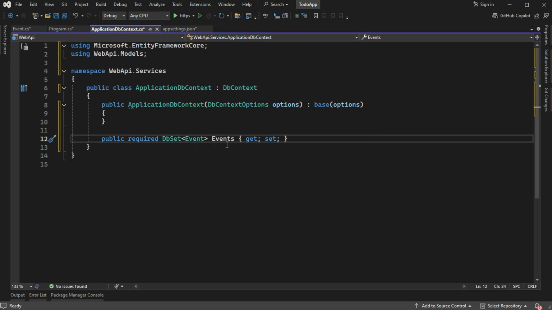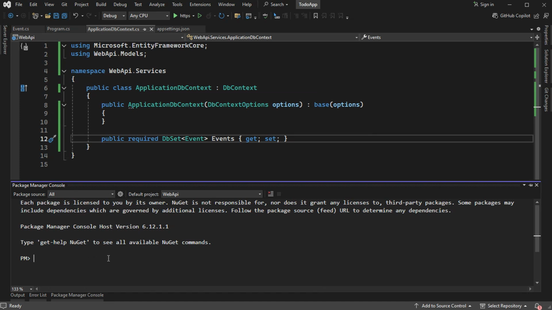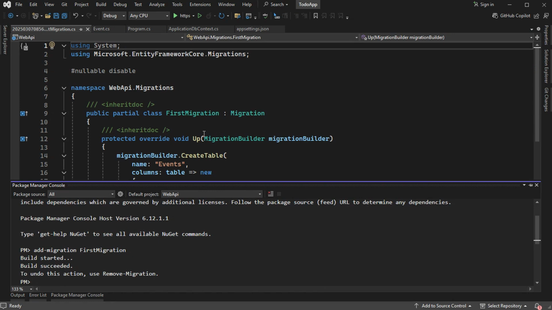Then let's create the events table in the database. So let's save all the files. Then let's go to Package Manager console. So first we need to create a migration file. So let's write add migration. And let's create a migration file called first migration, for example. So this migration file allows us to create the events table in the database. Then to create the table, we need to call update database.